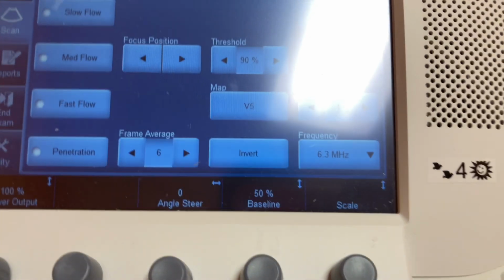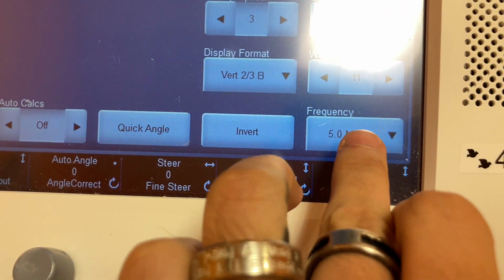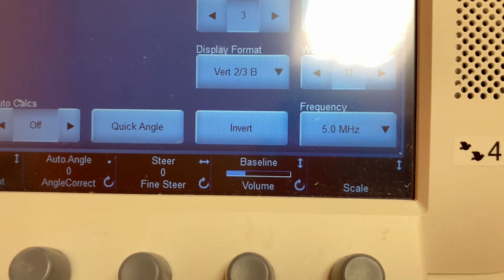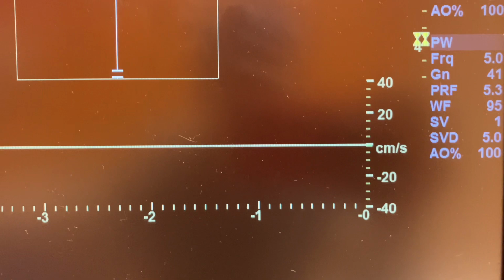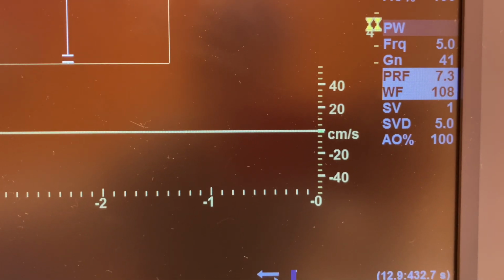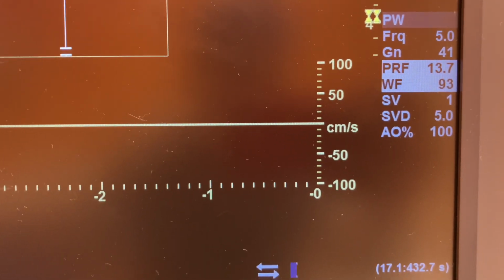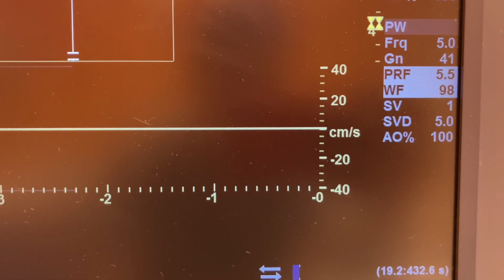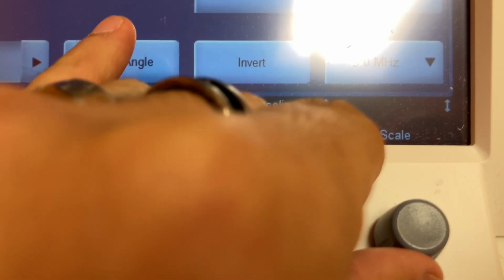All right, that's steering. When you have color Doppler or spectral Doppler on, you can change the frequency of the color Doppler. So if you need more penetration, you can go down on frequency. Also, you have your scale. So you see the scale right there, and you'll see the PRF change with the scale. All right, going up to make your waveform smaller, and going down to make your waveform bigger. All right, so scale, very important.